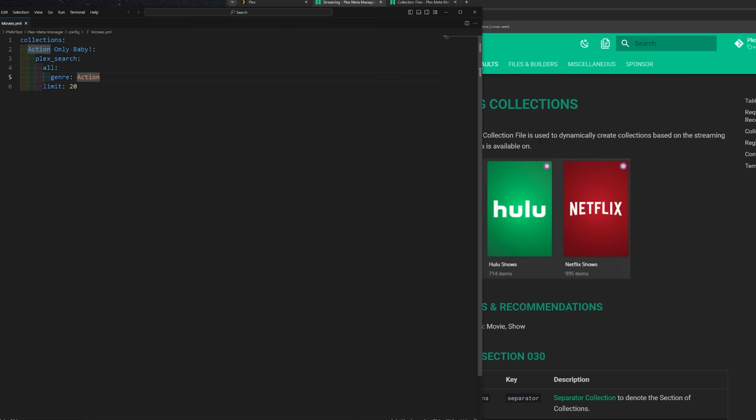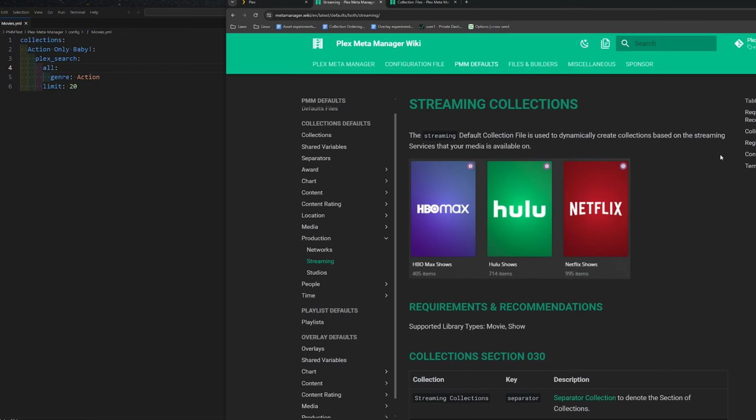But we're going to really just start at the basic. We're going to make a collection, okay, called Action Only, baby. And in that one, we're going to utilize something to find the action movies, something that can collect data from our library and return that data to Plex Meta Manager, and Plex Meta Manager can put it in a nice little collections file or a collection for us, and we can add an asset to that collection, right? Like we showed with the IMDb one under our assets folder. And that's what we want.